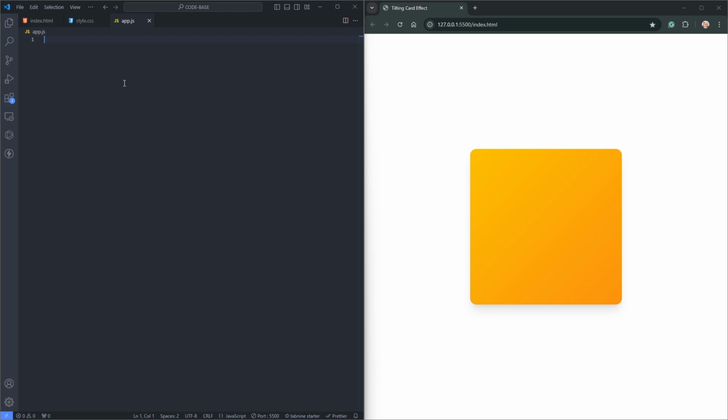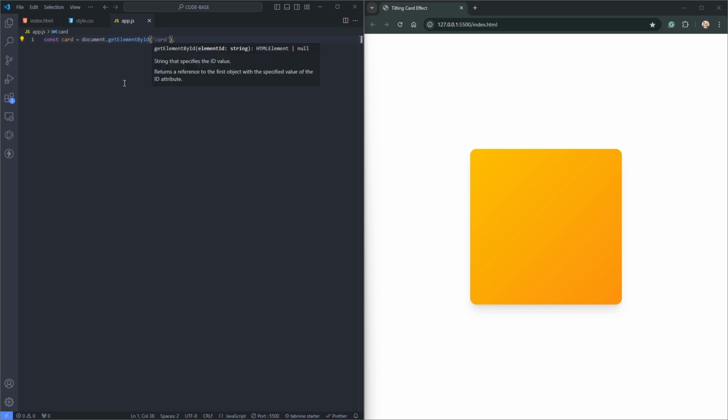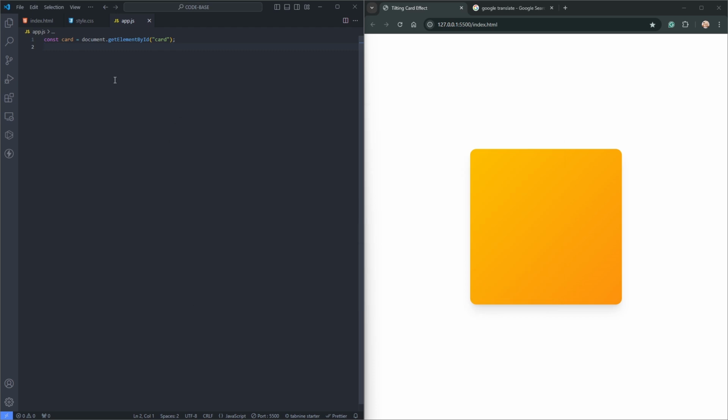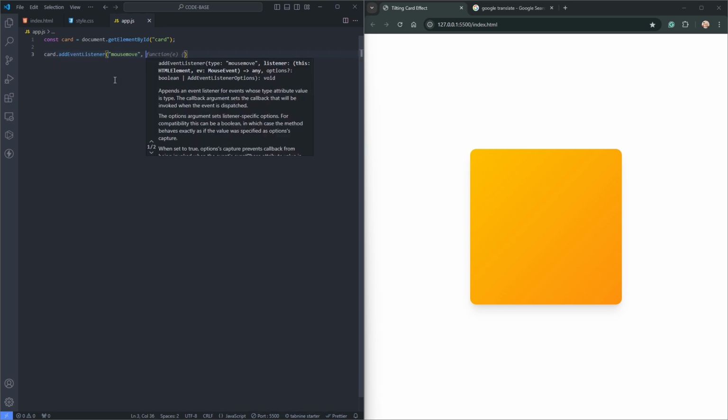In JS, first we call our card: const card equals document object getElementById method, and we pass the card ID. While in CSS, to track hover event listeners, we simply use hover pseudo classes. In JS, to do the same, we have to write two event listeners. First one is mouse move, so we write card addEventListener mousemove, and then we write its callback function.